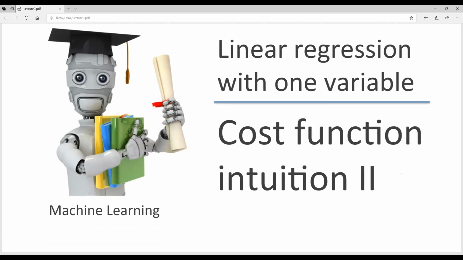So till now we discussed this with one variable. Now if we want to see more about that cost function, in the coming slides you will understand how it's coming and going.